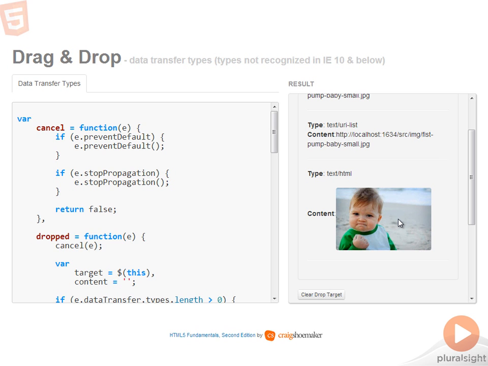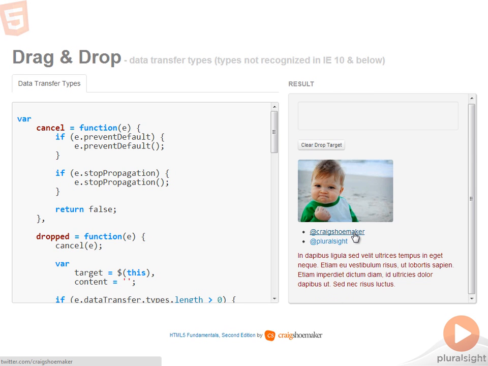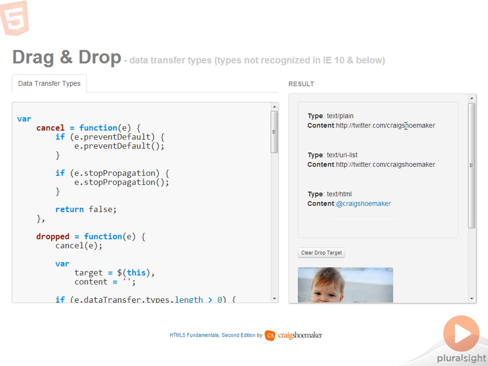Now, when you do a drag and drop operation, there's quite a bit of information that comes with the dropped item. Let's take a look at a different one. Here, what I'll do is just grab this link at Craig Shoemaker, drop it in here. So you notice that just the plain text content of what's being dropped is the URL to Twitter/Craig Shoemaker. Now, this isn't exactly a list because there's only one URI, but if there were more than one, it would show the list of URIs within the selection. And then here again, it's rendering out the HTML that was dragged onto the drop target.